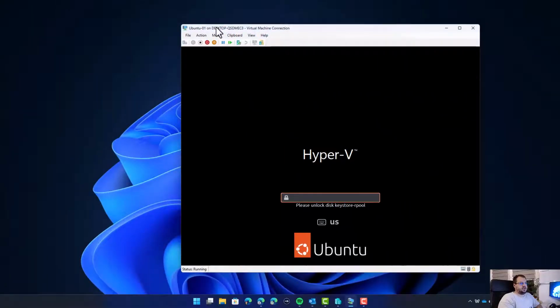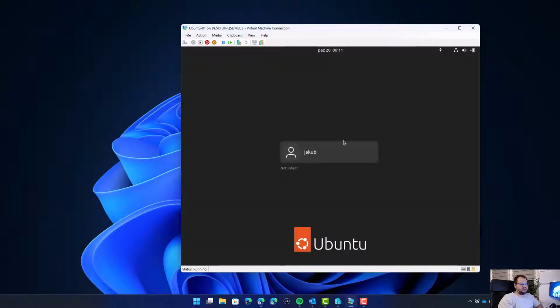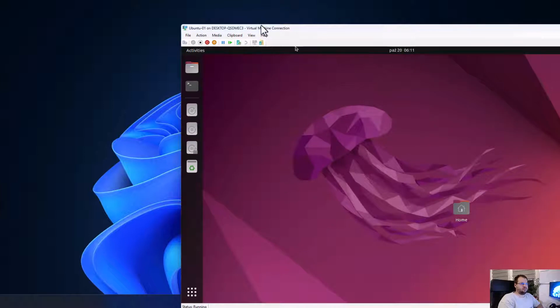In the first step, I created a new Ubuntu machine. It's Ubuntu 24.04, and I installed it with mostly default settings, but I used encryption on my disk, and during the boot, I need to provide a password for that encryption key, and when the machine is running, I need to provide a password to my primary account. So I'm selecting my primary account, providing a password, and now the machine is running.